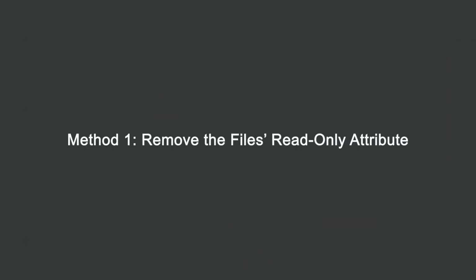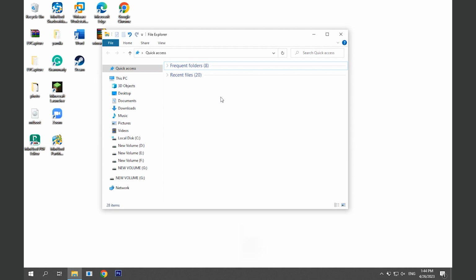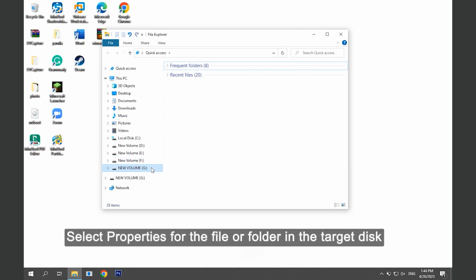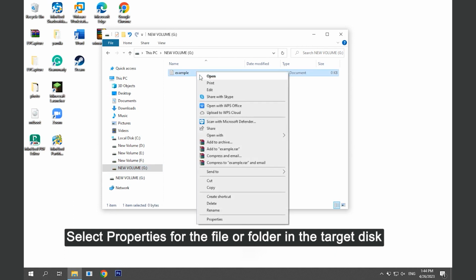Method 1. Remove the read-only attribute of the problematic file. Press Windows and E to open File Explorer. Right-click the file or folder inside the target disk. Then select Properties.